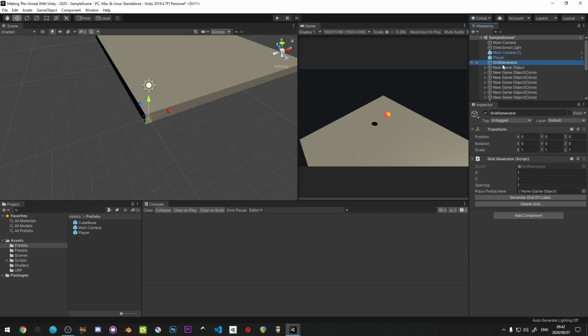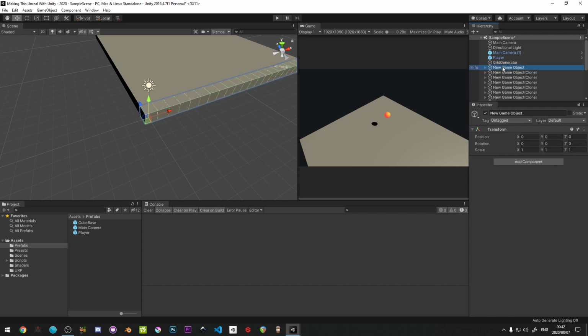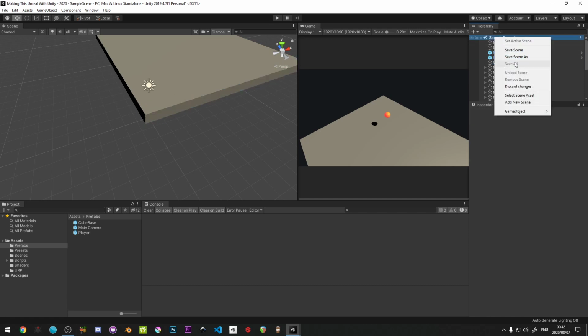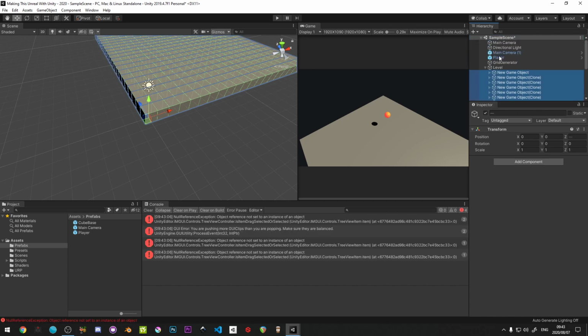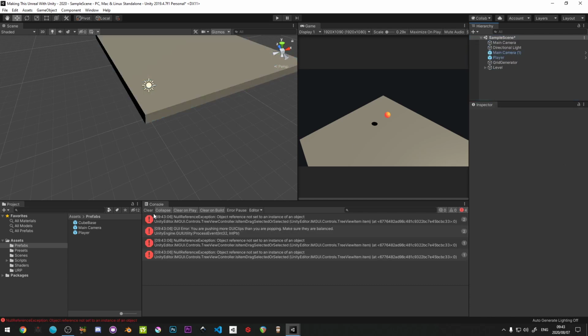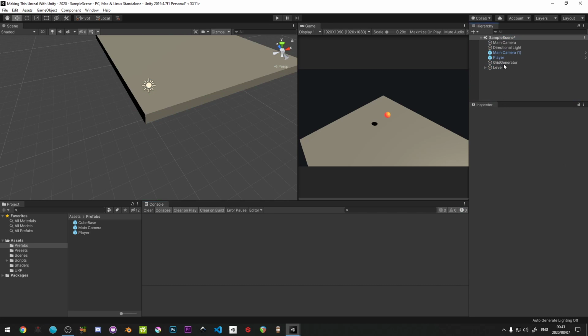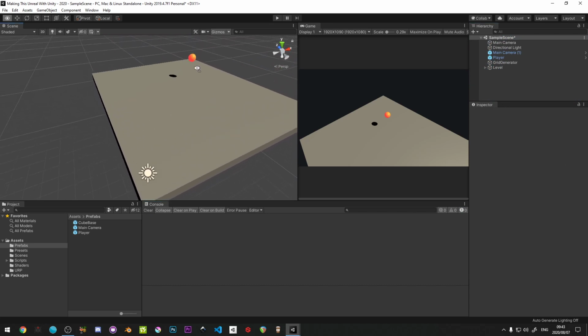I'm going to keep this generator script in case I want to generate more. And then I'm just going to create an empty object here just to store all this stuff so it's out of the way. Let's call this level. I should have actually created in the script a way to rename these new game objects, so that would make some sort of sense. There we go. So we have our little level.